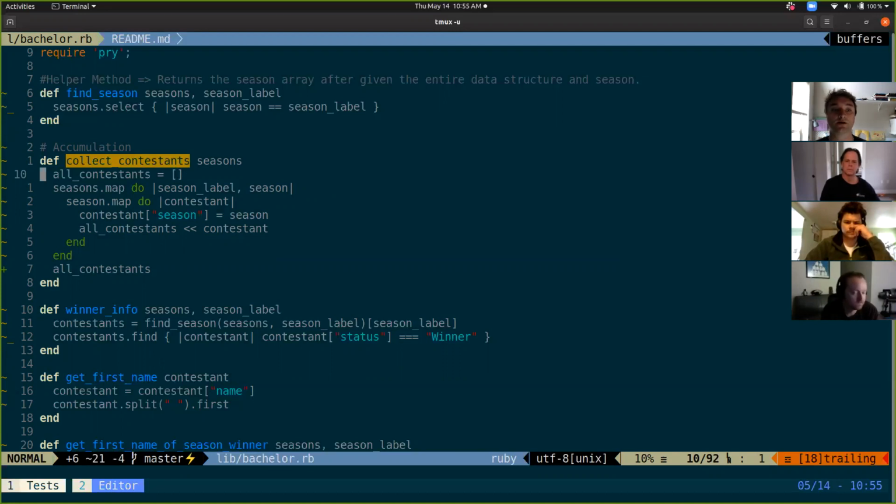Now, students get super scared of reduce because it is more complicated. It's more complicated than map, it's more complicated than select. It's just kind of got more going on there. It's also the most powerful of all the enumerables. You can actually recreate all the other enumerables with just reduce. It's worth getting comfortable with.